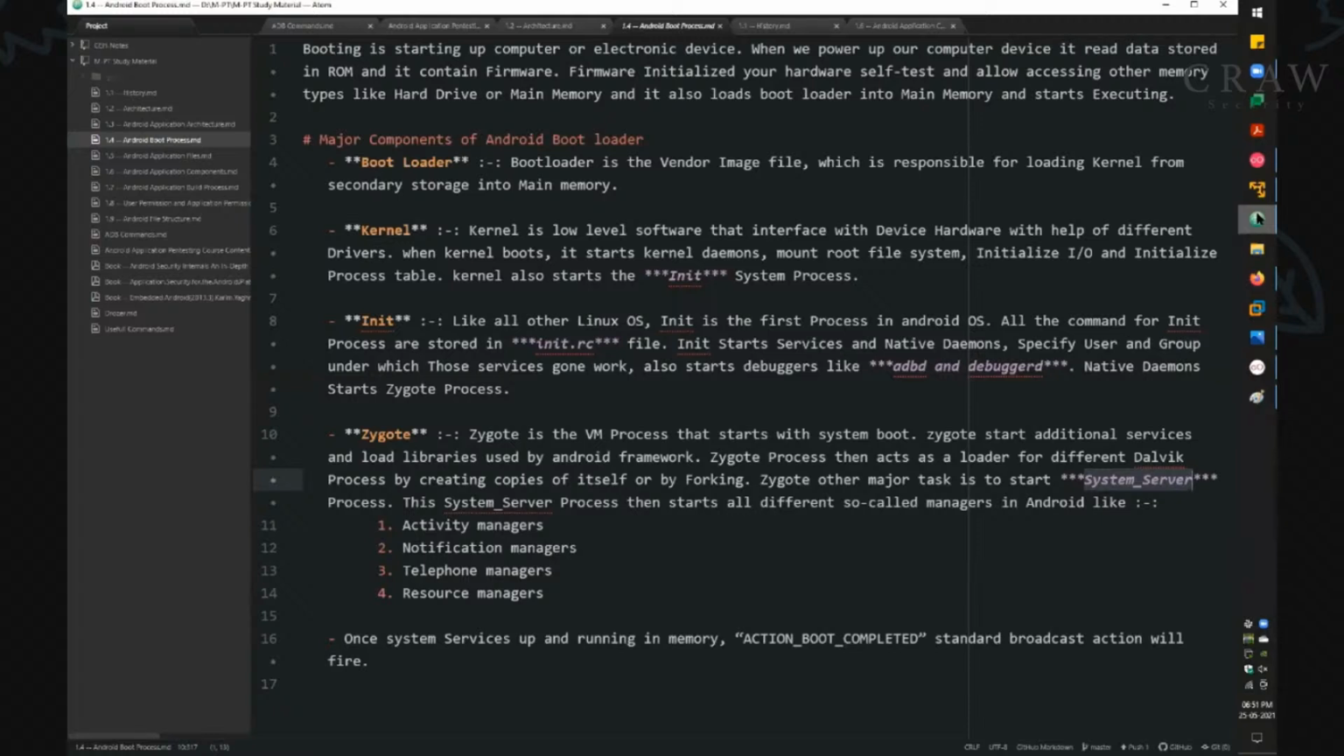Your ROM will simply initiate a function which was stored in your firmware. Your firmware will simply load your bootloader in your primary memory. We call it RAM, random access memory. Your bootloader is stored in secondary storage, like your internal storage or SD card and other different storage, but not in your main primary memory like ROM and RAM. Your bootloader was stored in a secondary memory.